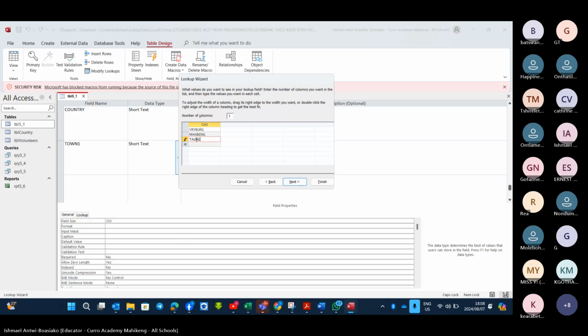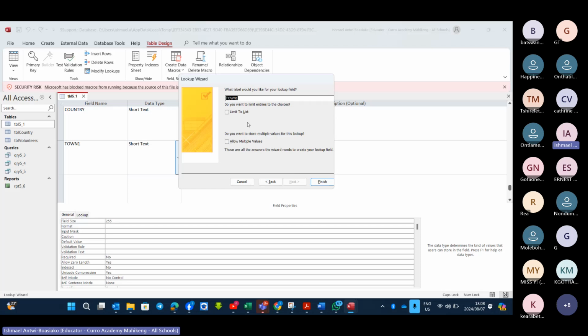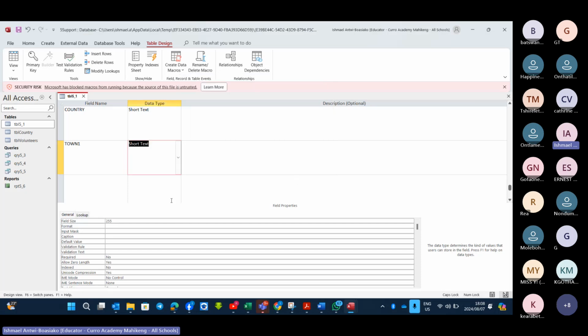So you type those values vertically. When you are done typing, you go to next. Sometimes they will ask you to allow multiple values to be selected, or to limit to text or to the list, and then you finish.